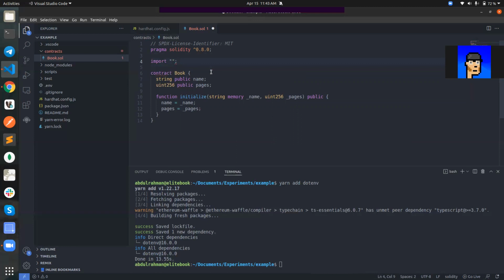So we are going to be using OpenZeppelin upgradable. So OpenZeppelin/contracts-upgradeable/proxy/utils/Initializable.sol. So this is the contract that we need.